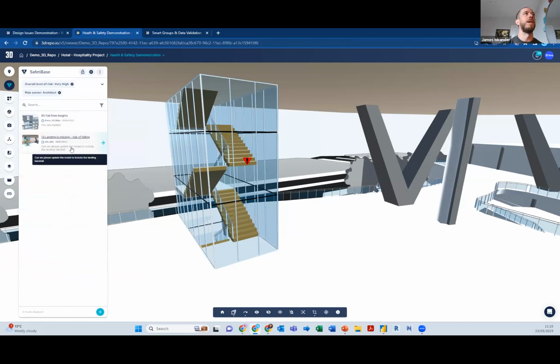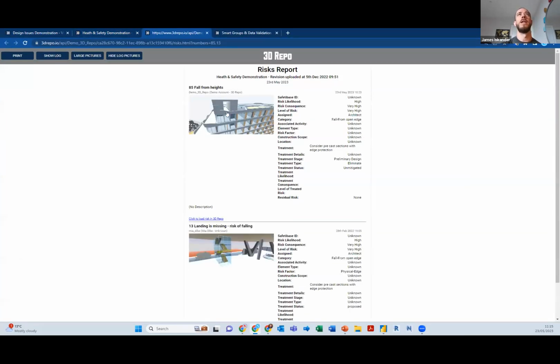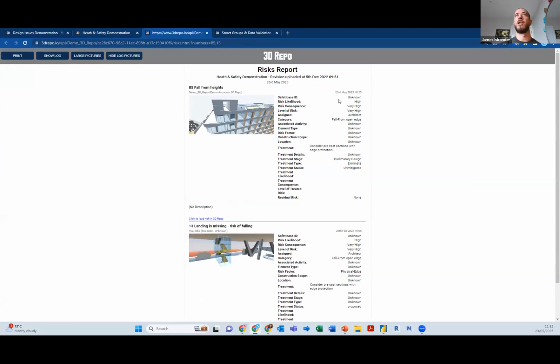Okay, so a couple of different issues, different risks in there. And I want to produce a report of that. So I'm going to go to the three buttons, the ellipses at the top, and do a report. I'm going to hide the log. So I just want the images along with the detail. Now, this has all been produced here along with the screenshots, any other metadata I've tagged against it, and I can print this and send it around my team.